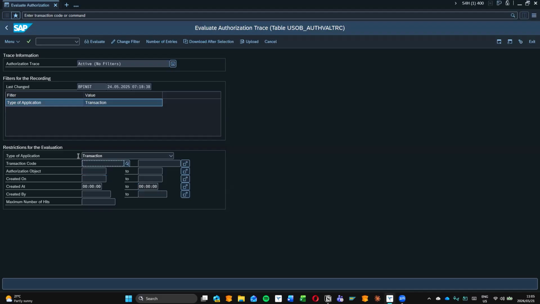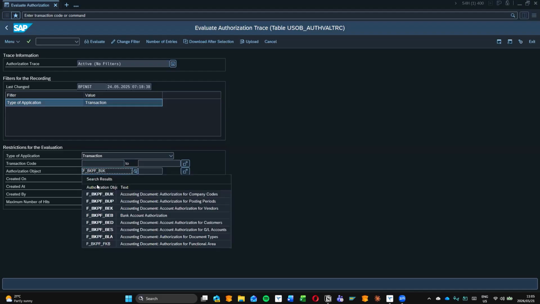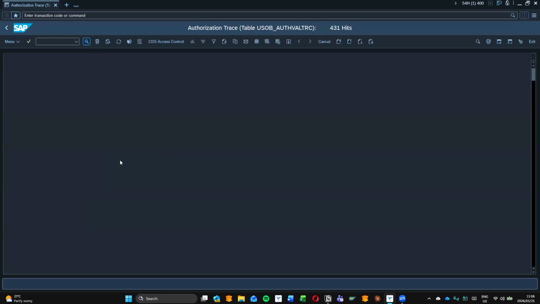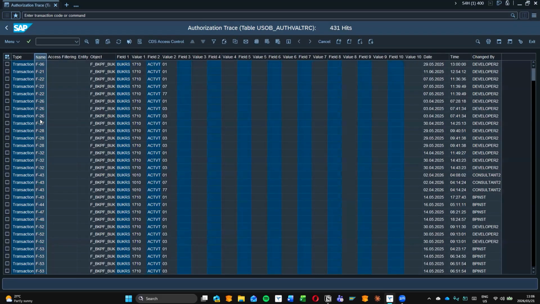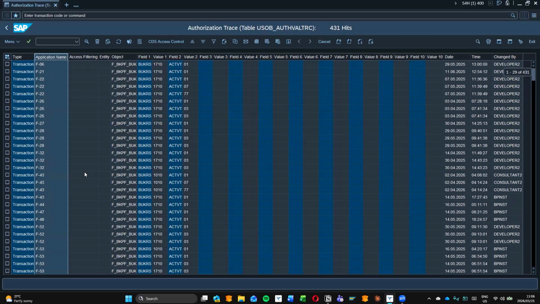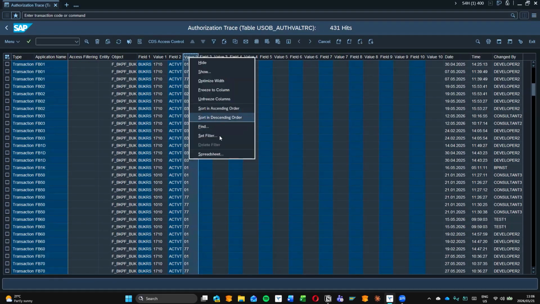Another way of analyzing is not only from a transaction or application perspective, but also from an authorization object perspective. So I want to find all applications that call on a specific authorization object. You can see here the list of all the auth objects, and the SAP applications or transaction codes that call on this specific object. And then I can make use of my data filtering to start applying restrictions.